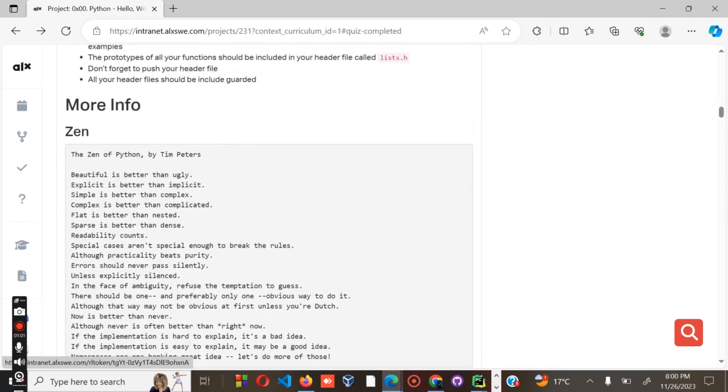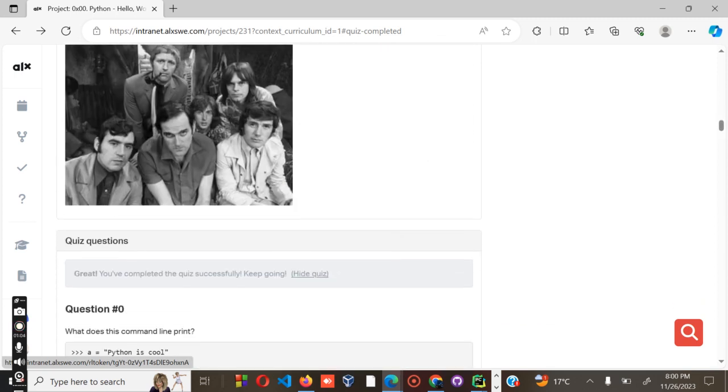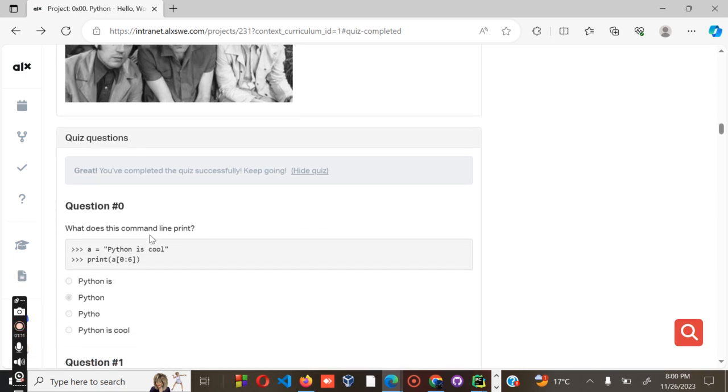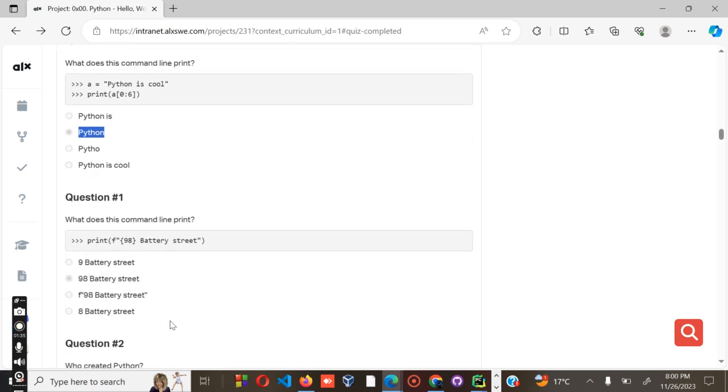So I'll take you through the quizzes in the shortest time possible, then we dive into the actual project. Number one, what does this command line print? We have a is equal to "Python is cool", and this is what's supposed to be printed, this is the output. So we have print. What are we supposed to print? We have a[0], so it's supposed to be this one, Python.